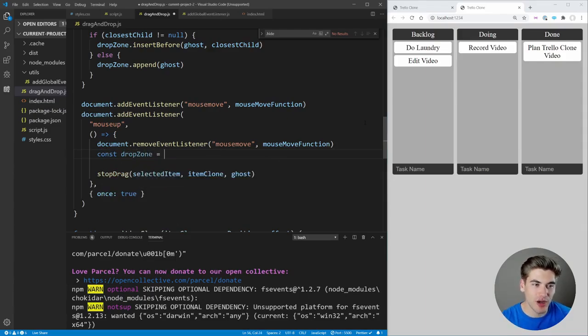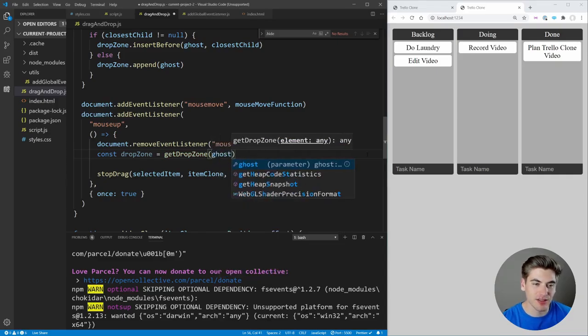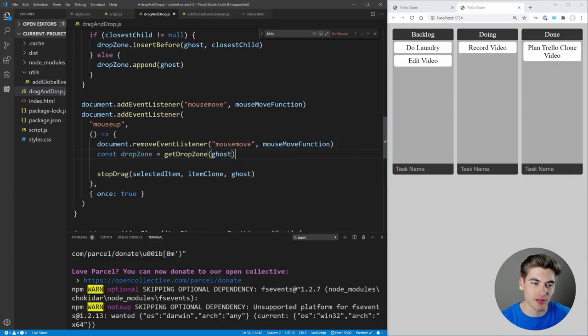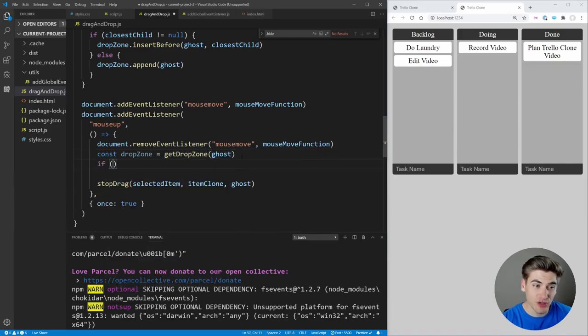So we'll say drop zone. And instead of getting the drop zone for where our mouse is currently at, we want to get the drop zone of where our ghost image is at. So we're going to say get drop zone for our ghost. This is going to say what drop zone is our ghost currently in. Then we're just going to do a quick double check to make sure that our ghost is in a drop zone, because if it's not, that would be really bad.